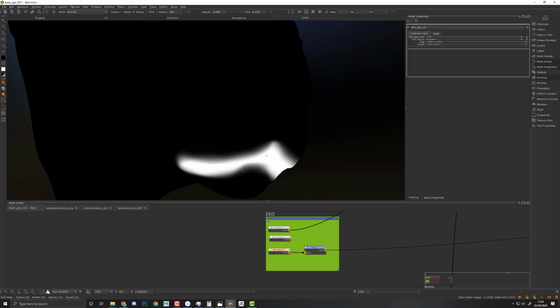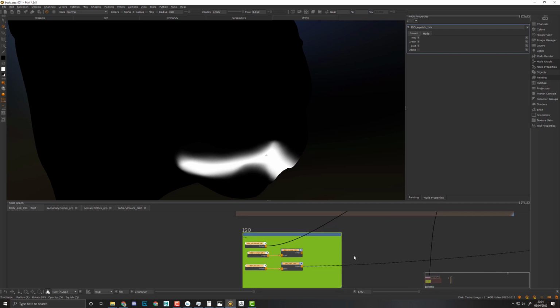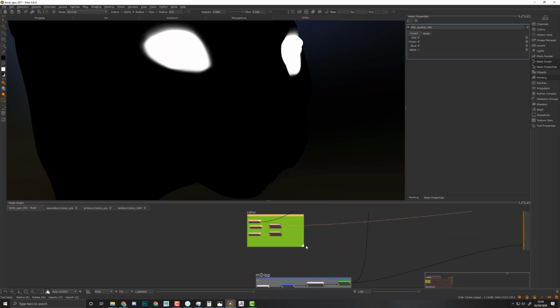Okay. Inv. And just copy the name of this guy here. And okay. So I have these nodes that are now ready. So I will be able to use them to control the spec, the wetness area of my model.